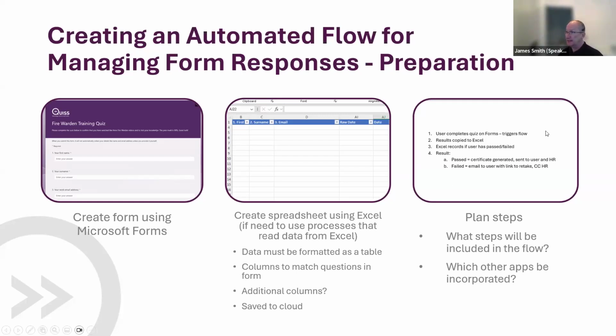So this is certainly one that we use internally for our internal cybersecurity training. So users watch the video on our intranet, they complete a form, this then triggers a flow, writes the results to Excel. Formulas in the Excel file work out whether or not the person has passed, and if they've passed, it generates a certificate from a template, emails it to them, and a copy goes to HR. Okay.